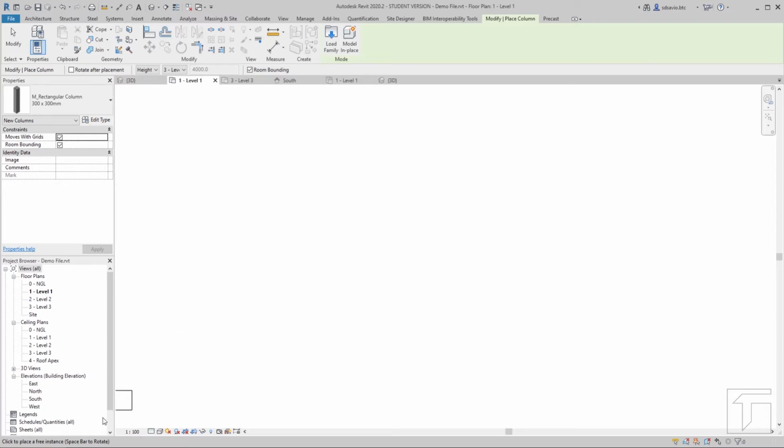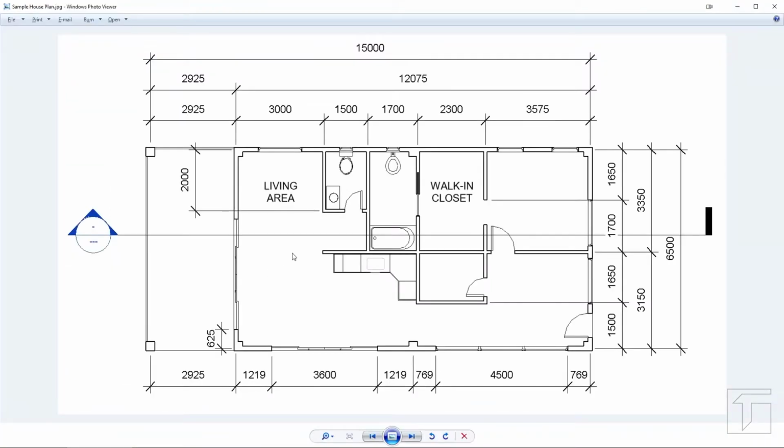Okay, now in order for us to understand better how to draw that building that I showed you earlier, let us open this sample floor plan that we have here. So this is what we're going to be following. If you notice here, we have the different columns already placed on this floor plan. So we have some columns here, here, right in the middle, and on the corners of the building. Okay, so let's go back to Revit.